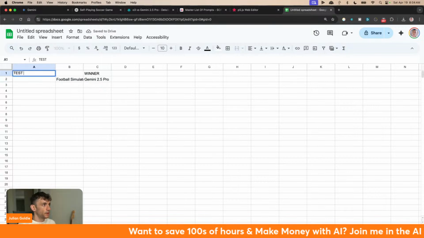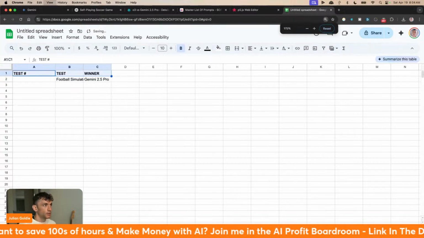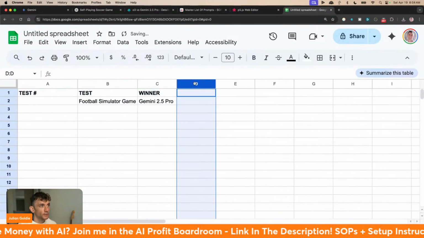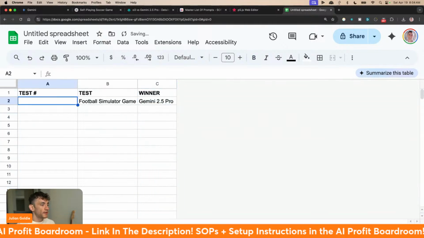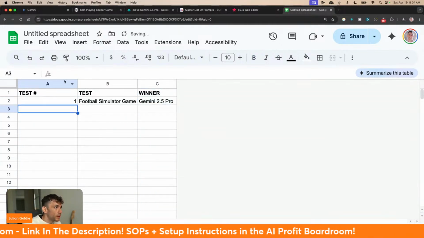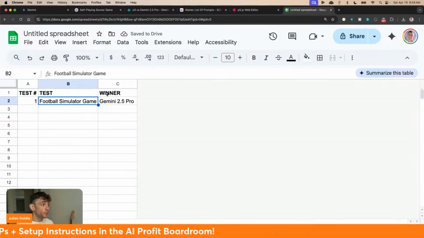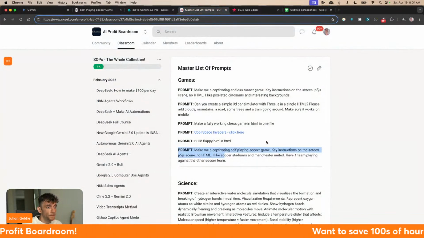And we'll put test number here. Look at this beautiful spreadsheet. This is years of spreadsheets paying off right here. Let's delete that. Pop those in. So test number uno, we have got the football simulator game and Gemini 2.5 Pro won by a long way right there. You can see it with the UI.